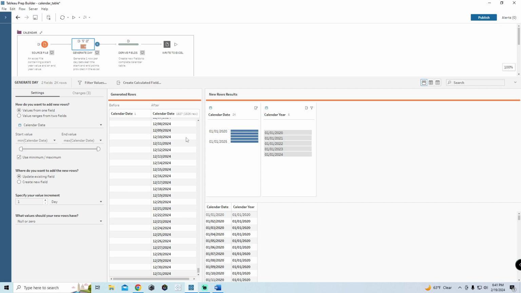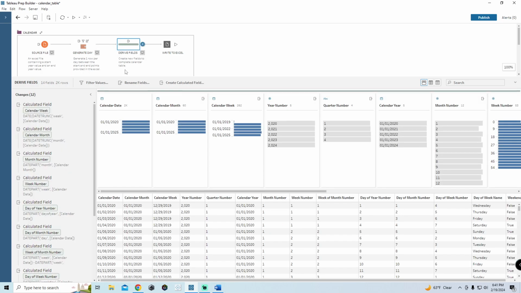So we have our date values, but what we're missing are the key components, which are those attributes that describe each of these date values. This alone is not entirely useful. It just isn't by itself. So what we need to do is use Tableau Prep's calculations or calculated fields to derive attributes to create a complete calendar table that is useful.